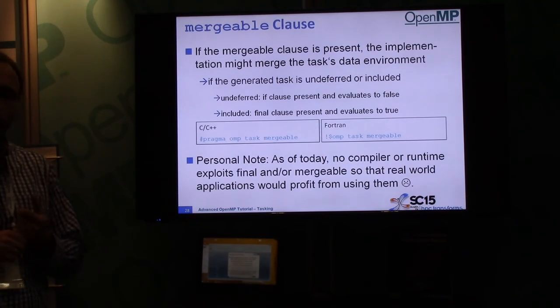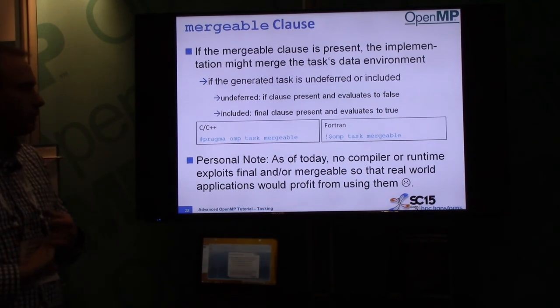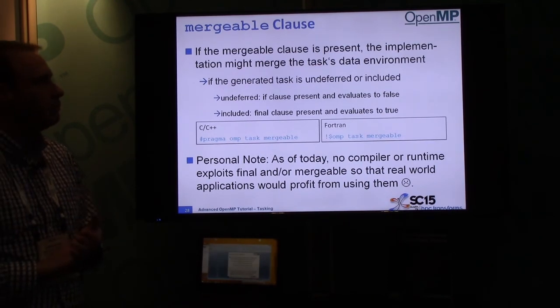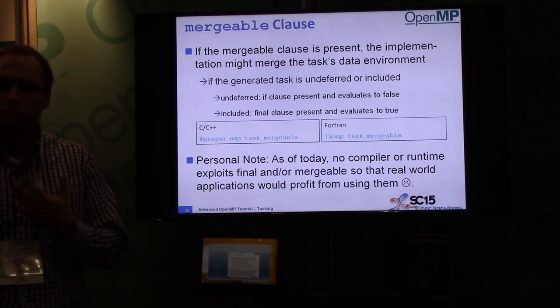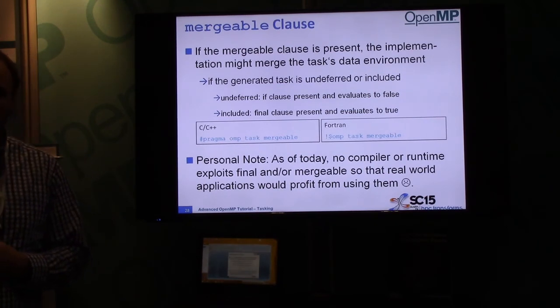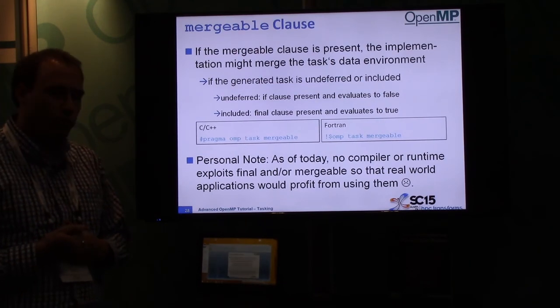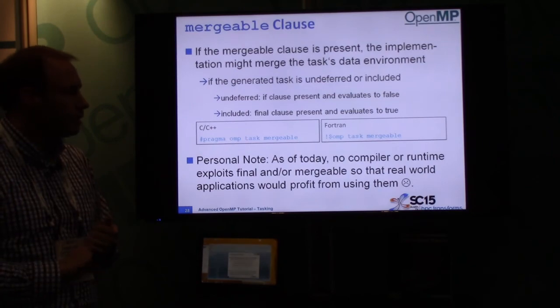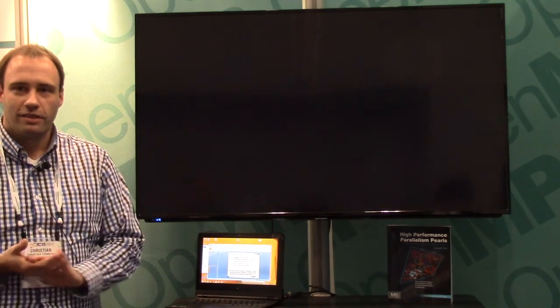And finally, we have mergeable, which instructs the OpenMP compiler and then the runtime that the data environment can be merged with the outer enclosing task data environment, and that can lead to performance improvements, particularly again with recursive algorithms. I think that's what I prepared for today. That was a really quick rundown about all task-related stuff. Thank you for your attention.